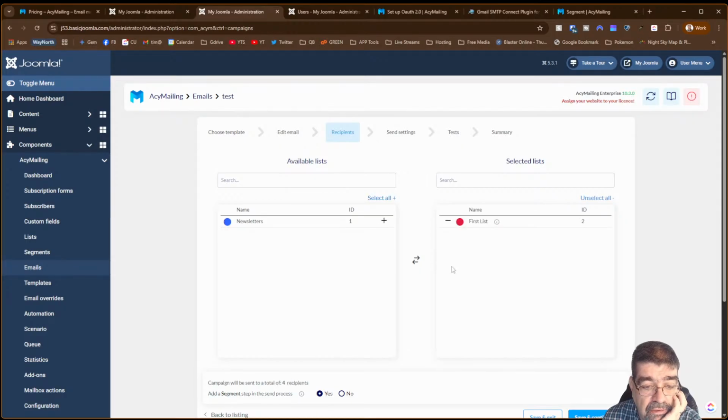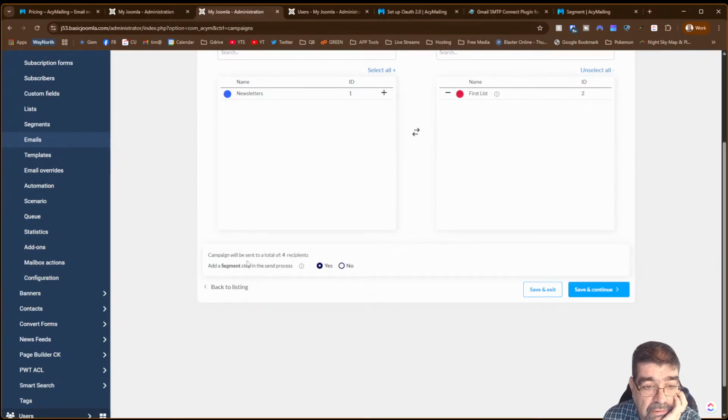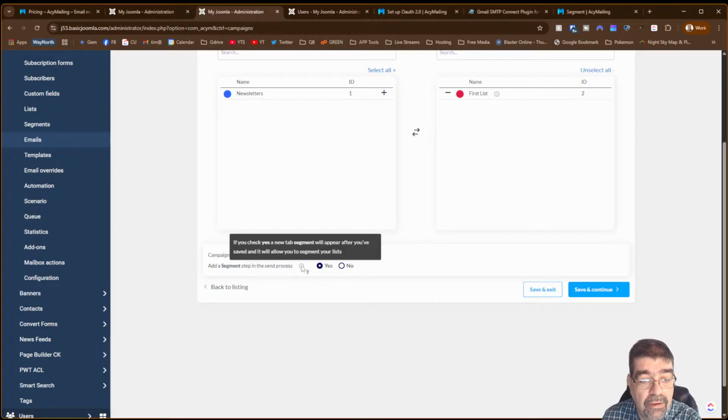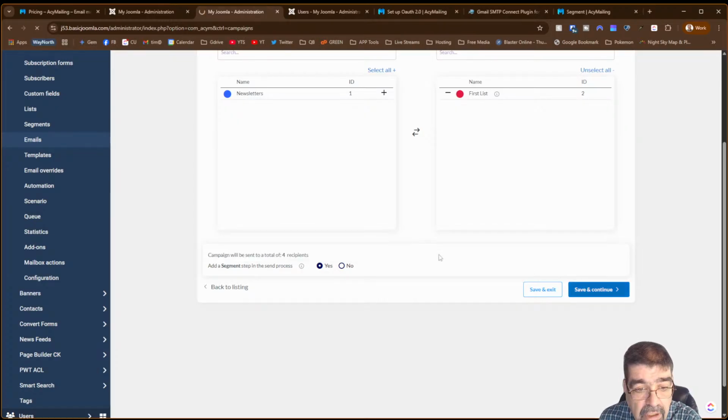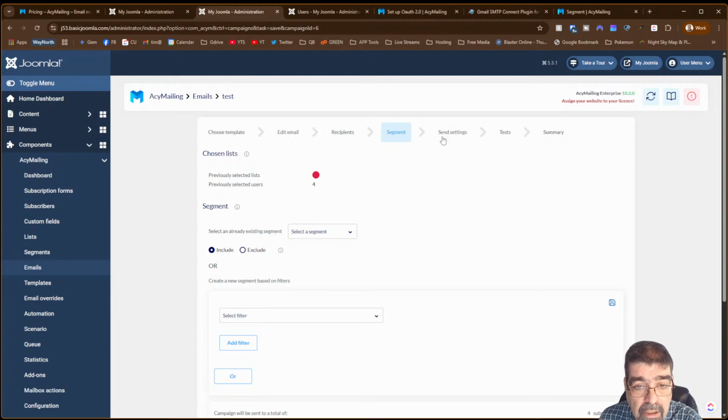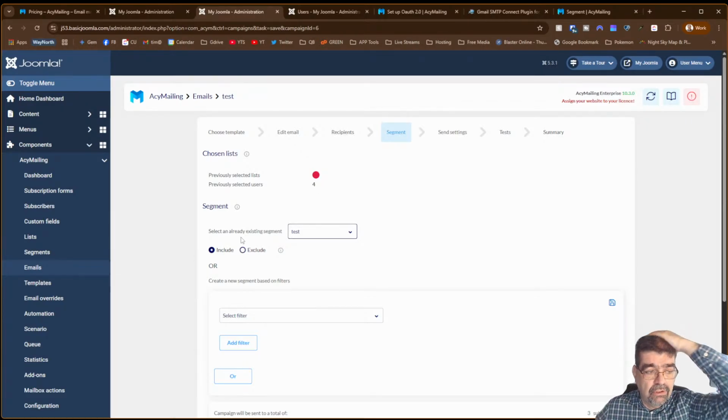So we're going to send it to this list. If you check yes, a new tab segment will appear after you've saved, and it will allow you to segment your list. Save and continue. Okay, here we go. Segment. Who do we want to send it to? The test one, which happens to have everyone in it. And you can include or exclude.